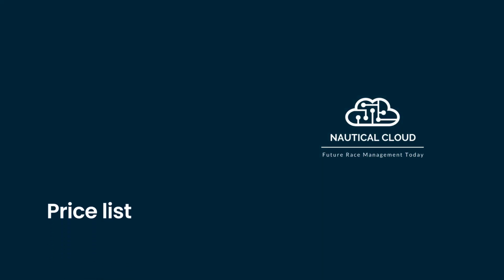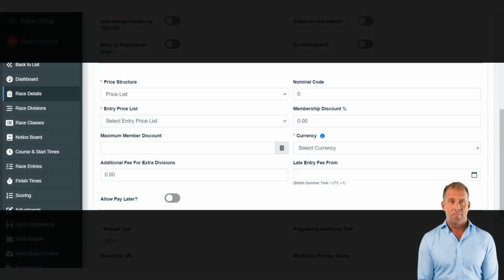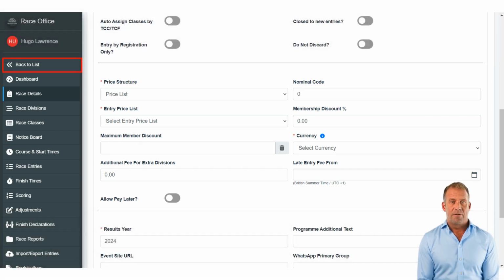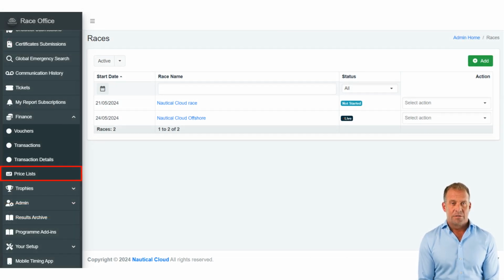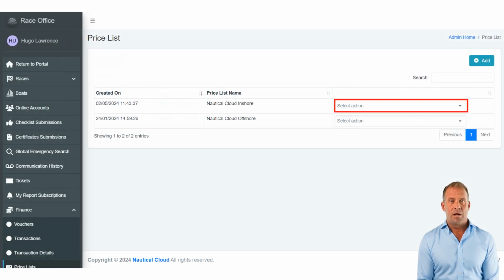Price list. Price lists allow you to band entry fees based off a boat's length. To use a price list, you must create one first. This is done by navigating back to the list. Select Finance, and then Price Lists. Here you are able to edit or create a new one.